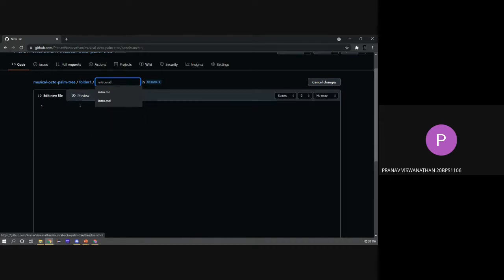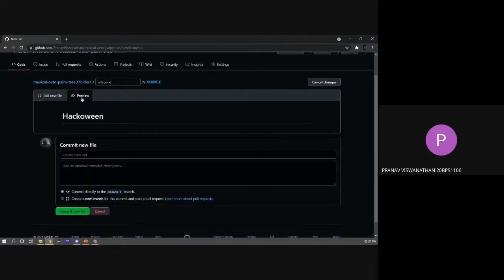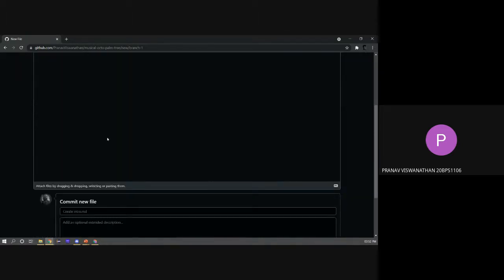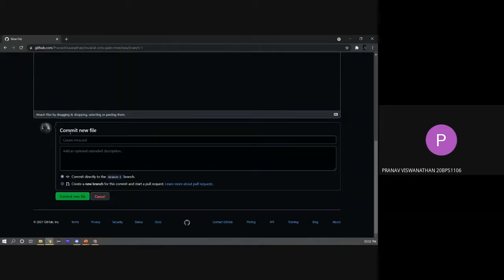I'm going to say intro.md. .md is basically the extension for a markdown file. I'm going to just add Hackoween. Now you can choose to preview what changes you made to that file. So now I've added Hackoween. Now you can choose to commit a new file. Basically what committing a new file or committing changes means is you're sure about the changes you're going to be making to the file.